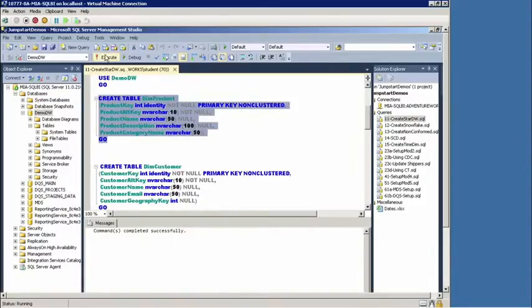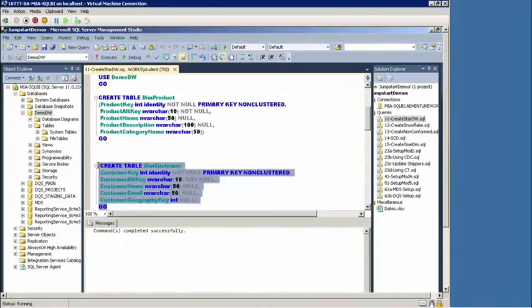When I run this script, we now have our table in the DemoDW warehouse. I have the same kind of setup for my customer table. I've got the customer key, the customer alt key, and then some descriptors, the name, the email, and the geography. Now, I'm going to hold off on that geography key for a minute. I don't want to give away the ending on this demo.